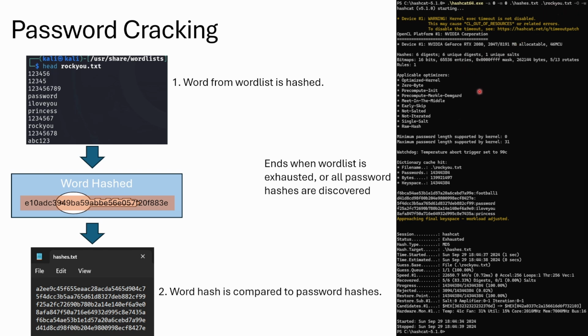We'll talk about those in a bit. But the two end cases, if you just do this attack here: either the word list is exhausted, so you have no more candidates to try based on the scope you put, or all hashes are discovered. So in this case, all hashes were discovered.